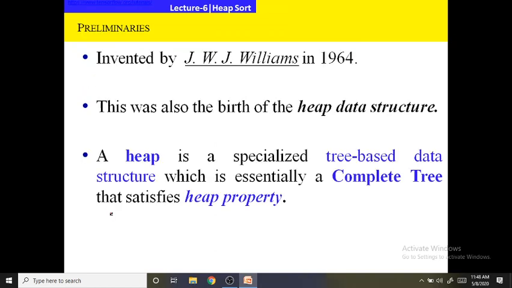Heap sort was invented by J.W.J. Williams in 1964. This was also the birth of the heap data structure. A heap is a specialized tree-based data structure which is essentially a complete tree. As I have already told you, a complete binary tree is a binary tree which contains the maximum number of nodes in all possible levels except possibly the last level, and the last level is filled as far left as possible. So a heap is a complete tree.